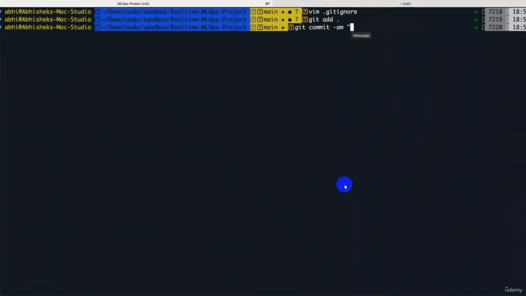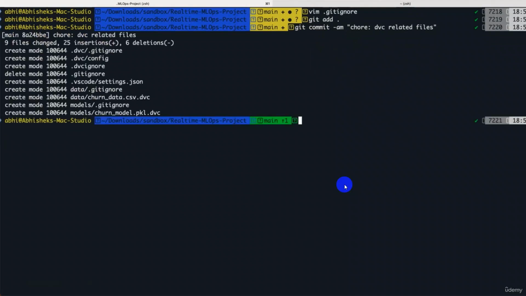Then run git commit. What are we committing exactly? DVC related files. Once you're done with this, just run git push. I'm not doing it at this point because I want to keep my main branch clean, so that whenever you try to practice the same things from the repository, you will not have any DVC related things. That's the only reason. Otherwise, at this point, you can just run git push as well.